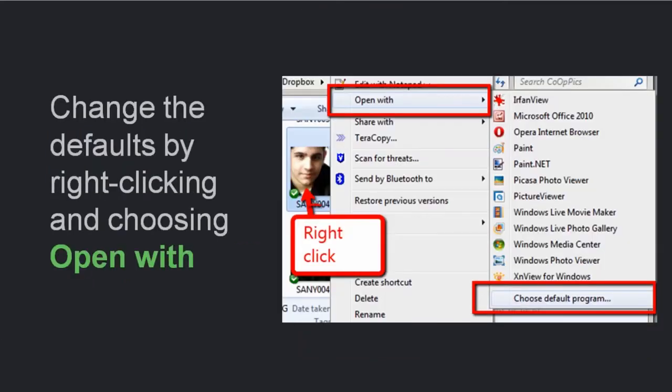If you want to change the default later, simply right-click on the file that you want to open, and instead of opening it directly, choose Open With, and there you can choose the application you want to open with. You can choose the application only once, or if you click on Choose Default Program, you can choose the one that you want to open that file by default.